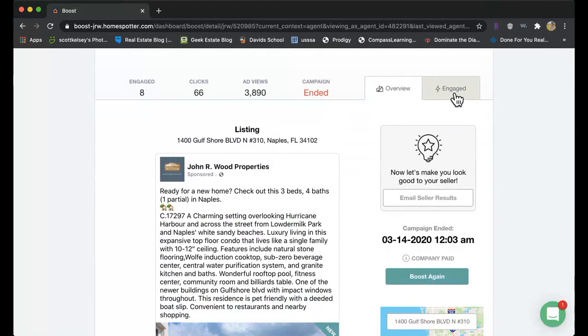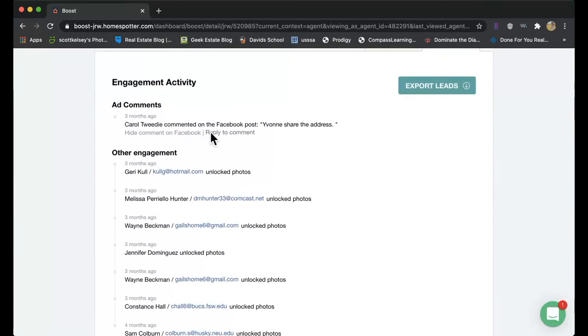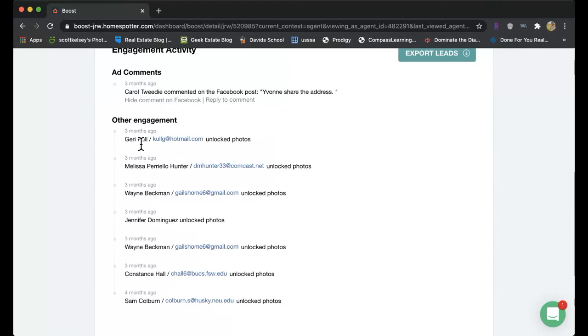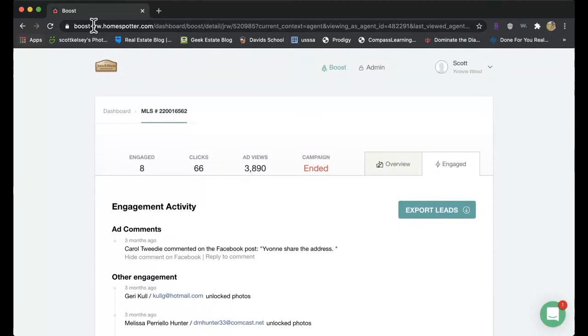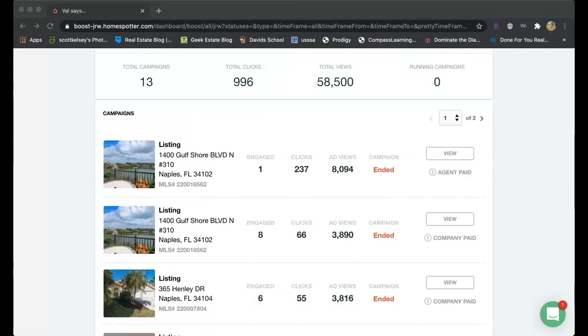Right here under this tab is the engagement. So when I click on that, I'm going to see Carol Tweedy commented. Then seven other people sent their email addresses. They unlocked photos. Sometimes they go in and check what their mortgage would be, things like that. That's just places in there where you could figure out what they're trying to do. If someone calculates their mortgage, to me, that's a little bit more of a warmer lead than just someone unlocking.